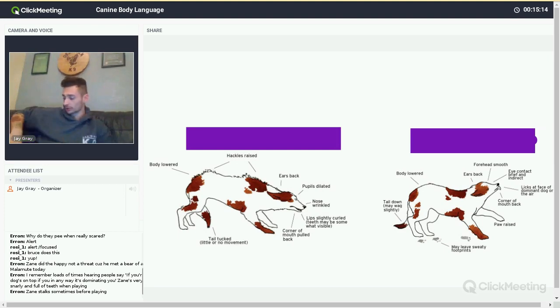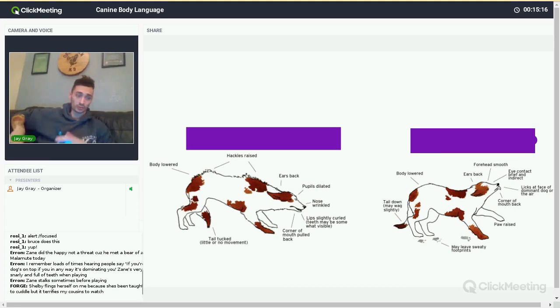You guys probably have got a pretty good handle on it. Some people have got no idea. Show them these pictures and they'll be like, no idea. Shelby flings herself on me because she's been taught to cuddle, but it terrifies my cousins to watch. So, picture on the left.